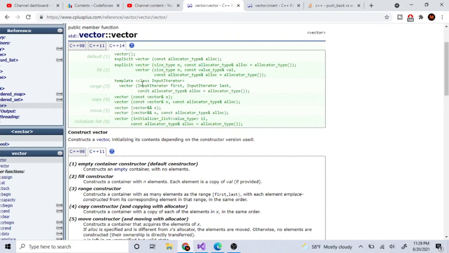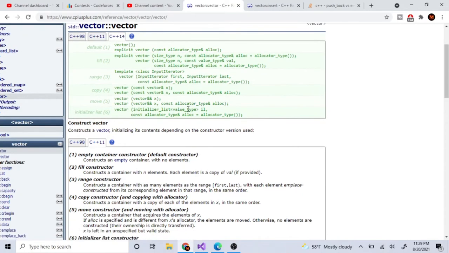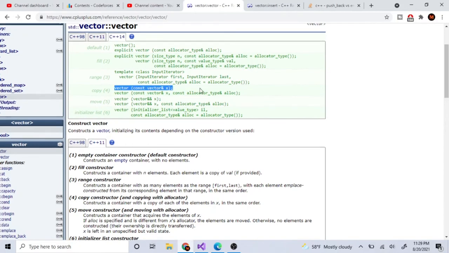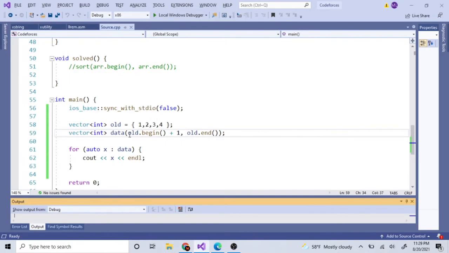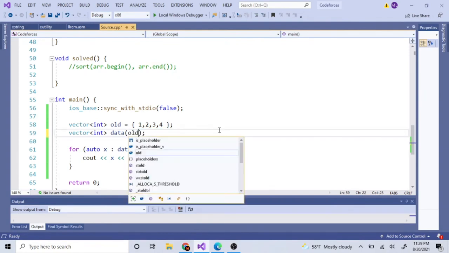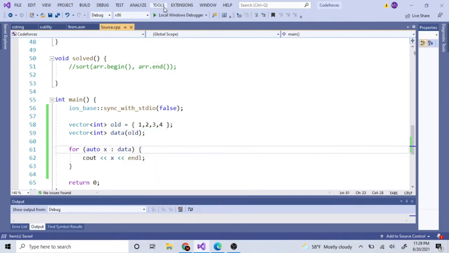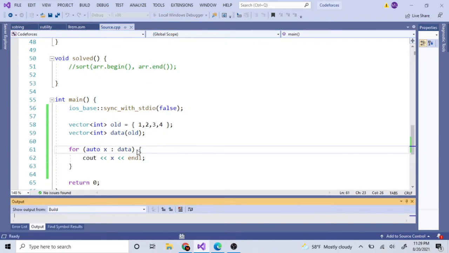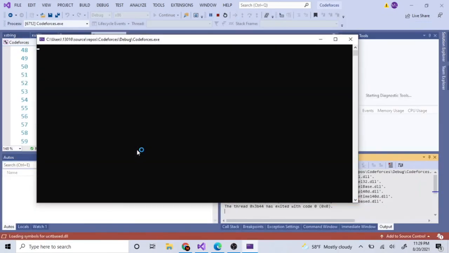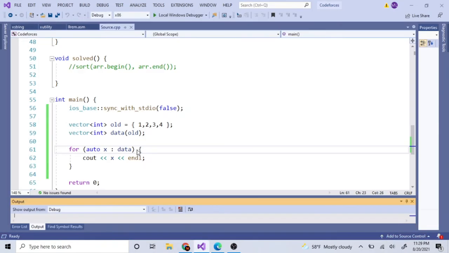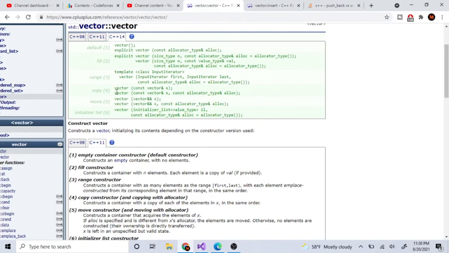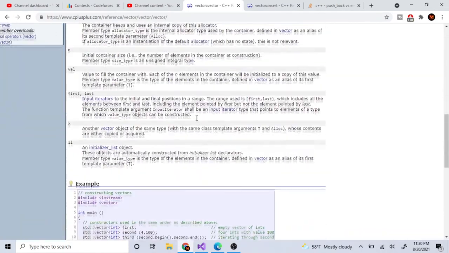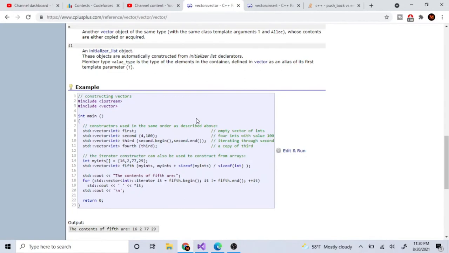I think that's it. So that was this one, the range. Okay, you could also just copy. You literally could just copy the old vector. So if I just want to copy the old vector, I just pass in the old vector, and it just copies it, so now my data is just going to have 1, 2, 3, 4. So you could do that also. Const allocator type. Oh, you could actually explicitly put the allocator type. That's cool.